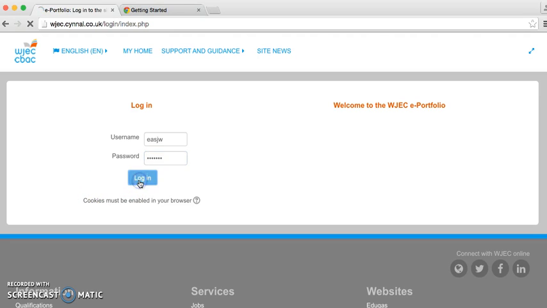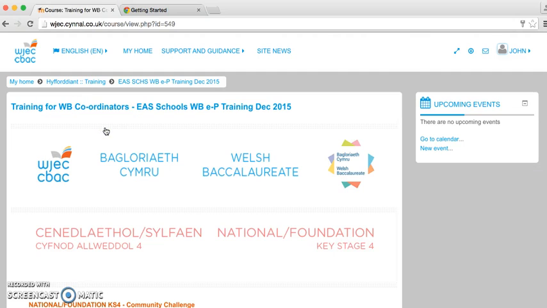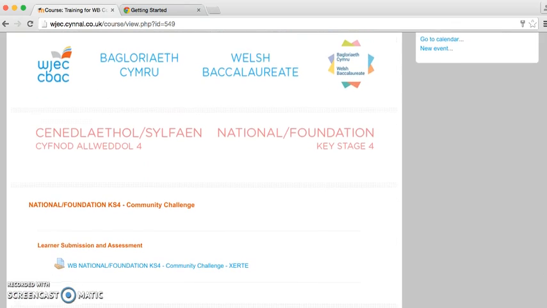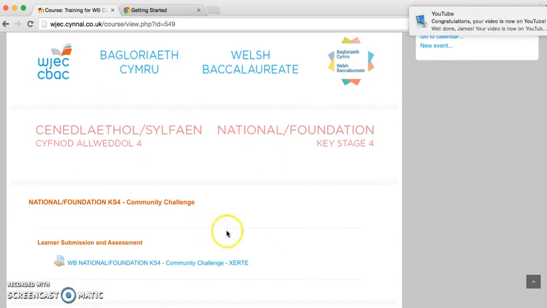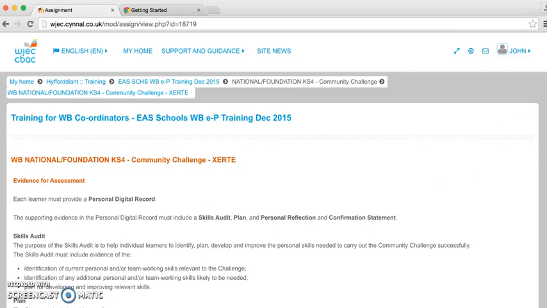Log in. This will now take me off to my course view. Only the one course for me at the moment, which is this one. What I can then do is scroll down and you can see here that the only challenge that's currently open for me is the Welsh Bac National Foundation Key Stage 4 Community Challenge for Xerte. So if I click on this option, it'll take me through to this particular course.